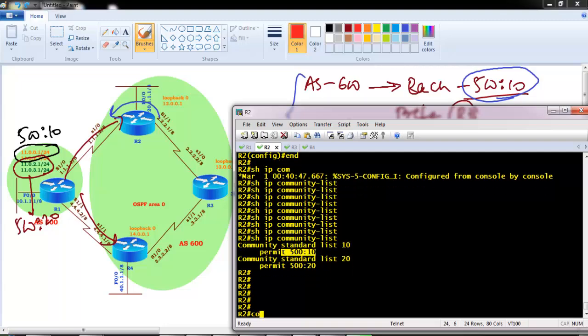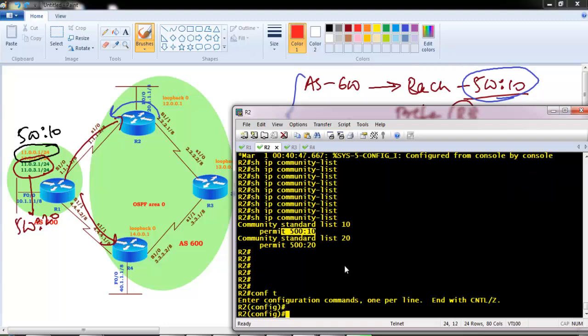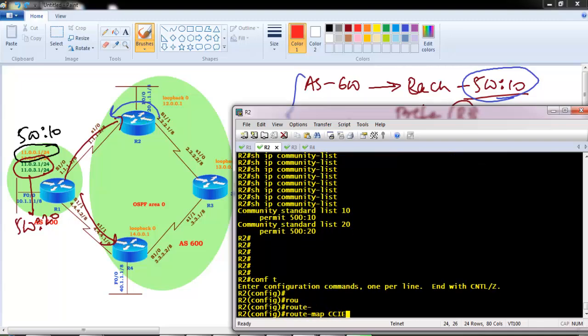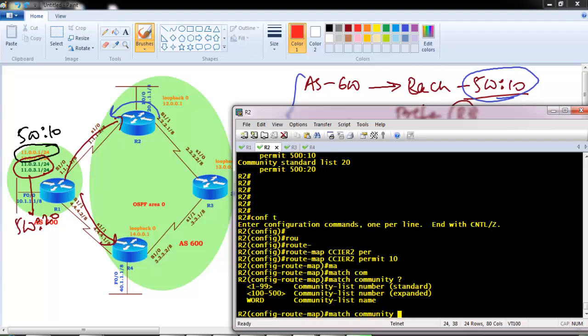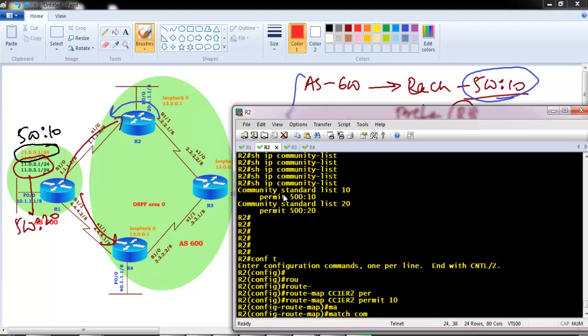500:10. Now to apply local preference, I want to apply a local preference of 200 for these routes on router 2, right? So again, we are going to say route map CCIE R2 permit 10 and match community value. What is the community value we need to match? Now we are not going to match the direct community value, we are going to match the community list. I'm going to say 10.